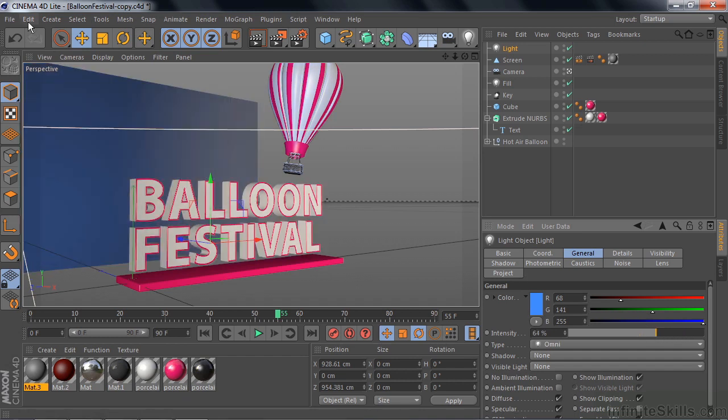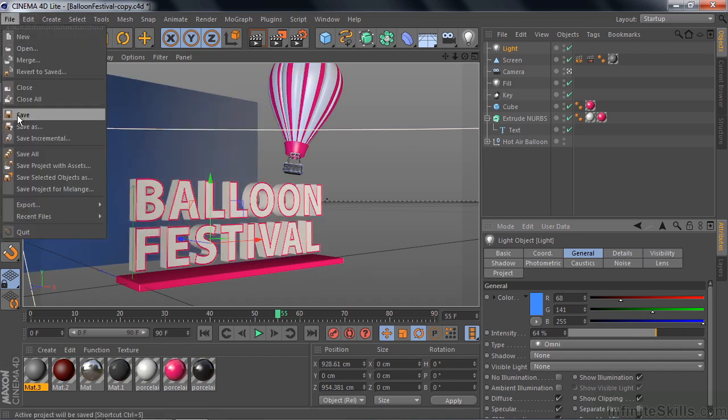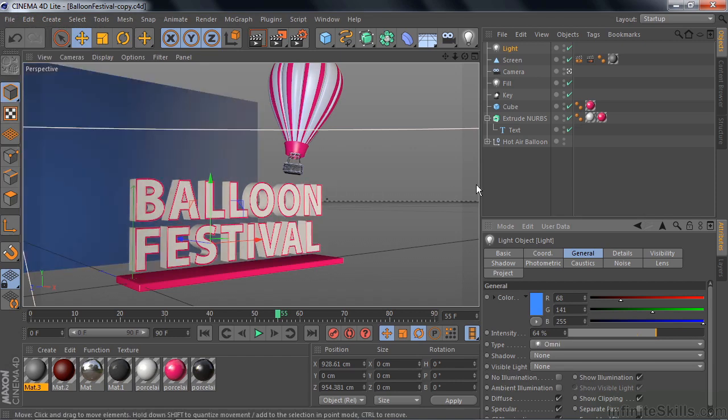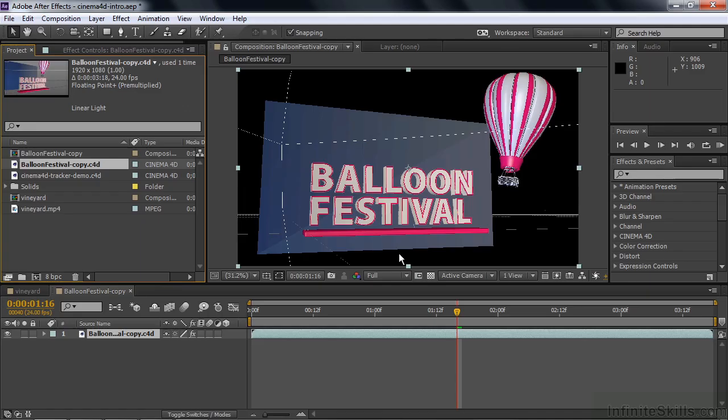And now I'll save this. I'll go File, Save. And I'll go back to After Effects, and that'll show up immediately, which is going to make anyone who works with Cinema 4D just fall out of their chairs, because this would have taken hours to do otherwise. So that is a very cool feature.